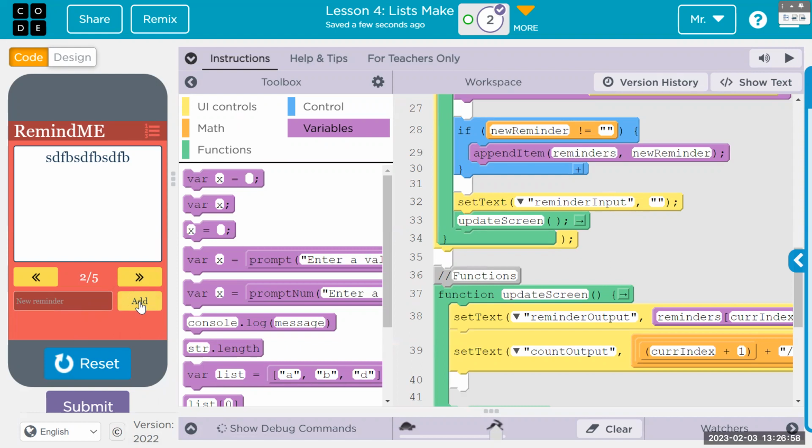And should we add a remove item? Yeah, we're going to add a remove button. I just thought of that. That's going to be great.